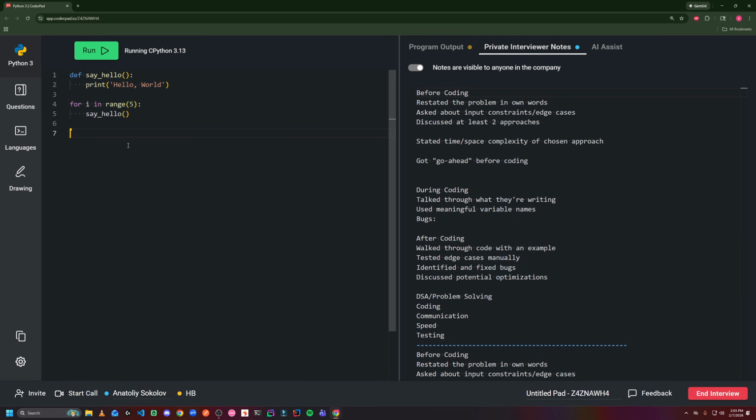Okay. So can you give a brief 1 minute overview of who you are, what you're interviewing for, years of experience, how much algorithms you've done, stuff like that?